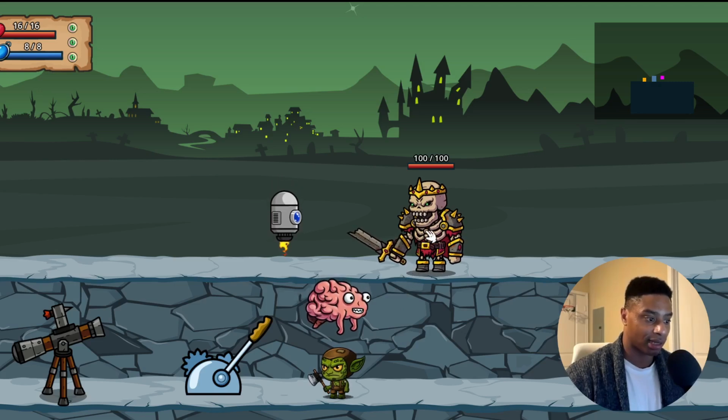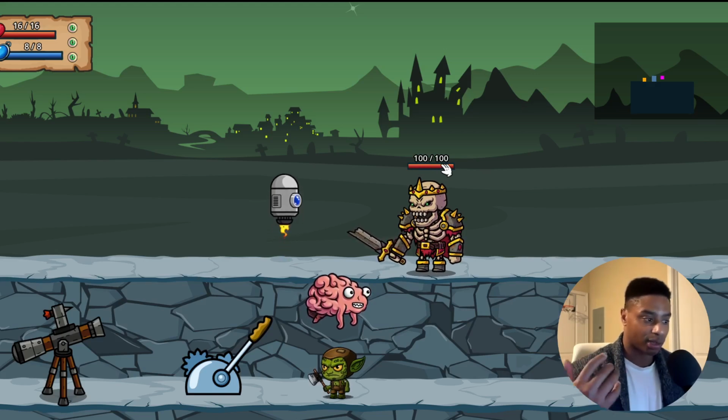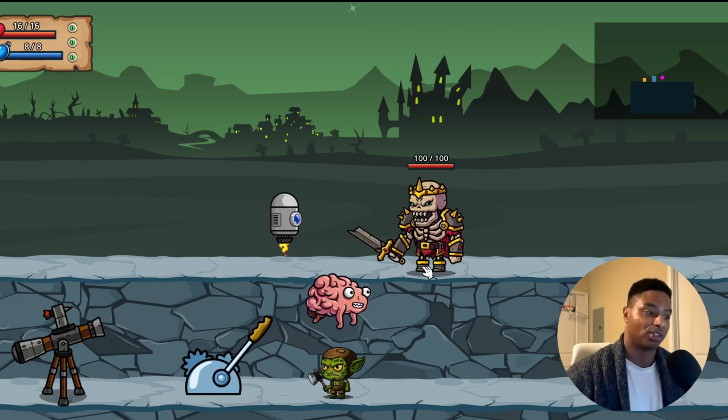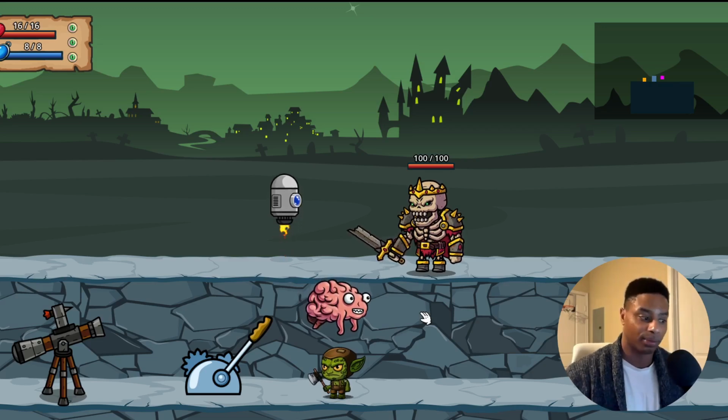There's this skeleton monster with a broken sword. We see he has some health. It says 100 out of 100, so his health is full. If you've played any video games or any RPGs, we know we need to somehow attack him and lower his health value to 0 in order to defeat him.